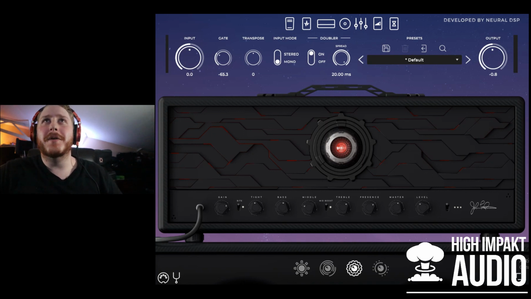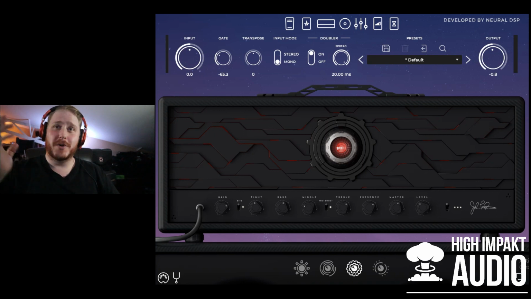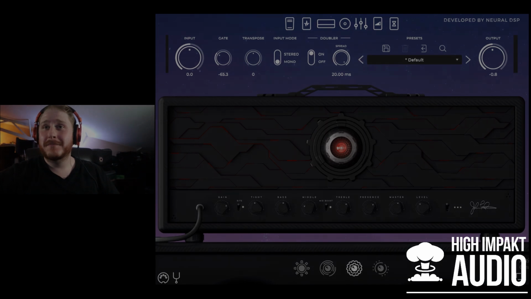Awesome. All right, well, that's everything within the Archetype John Petrucci, guys. That was a great way to start out the new year with an awesome plugin that just has so much for you to look into. A lot of great sounds in there, a lot of different options for you to record with and just play around and have a great time.